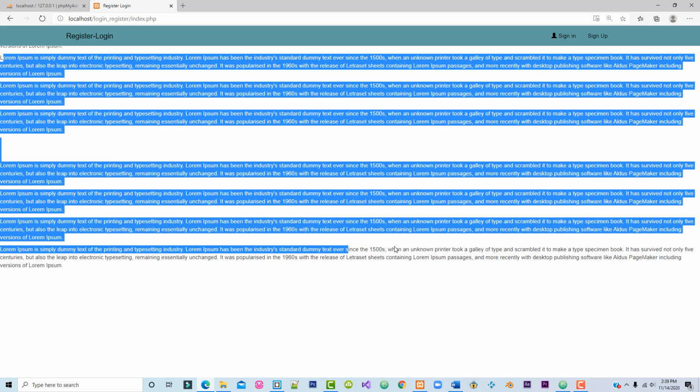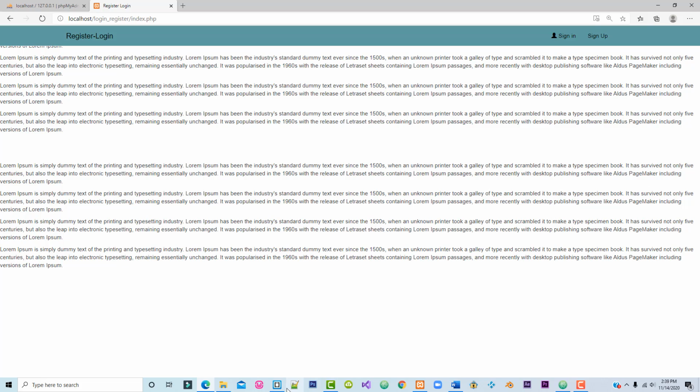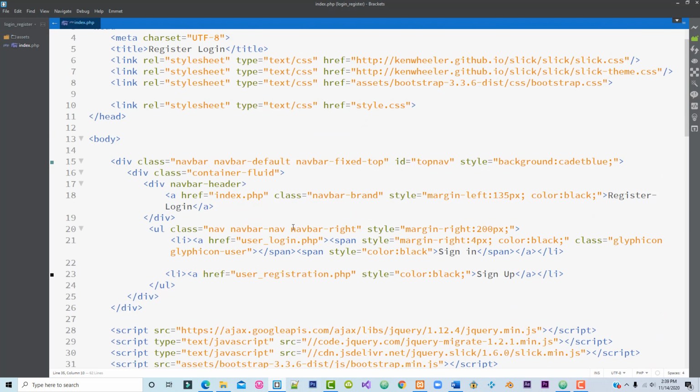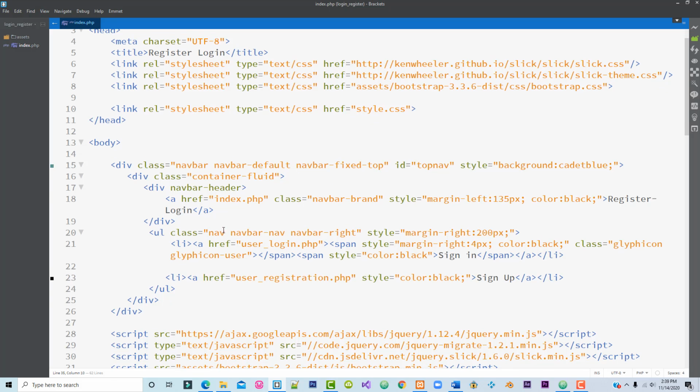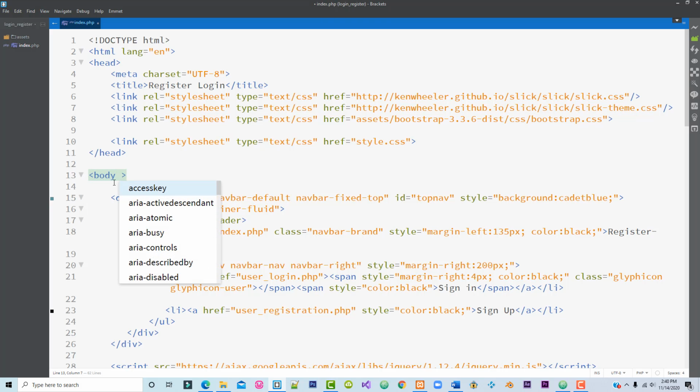Okay, the entire page. Put everything in the center. Let's go back to our code, sorry. Let's go back to our code. And what we want to do is to fix this. Now let's go to our body. This is our body, okay? Let's go to our body and pass a style.